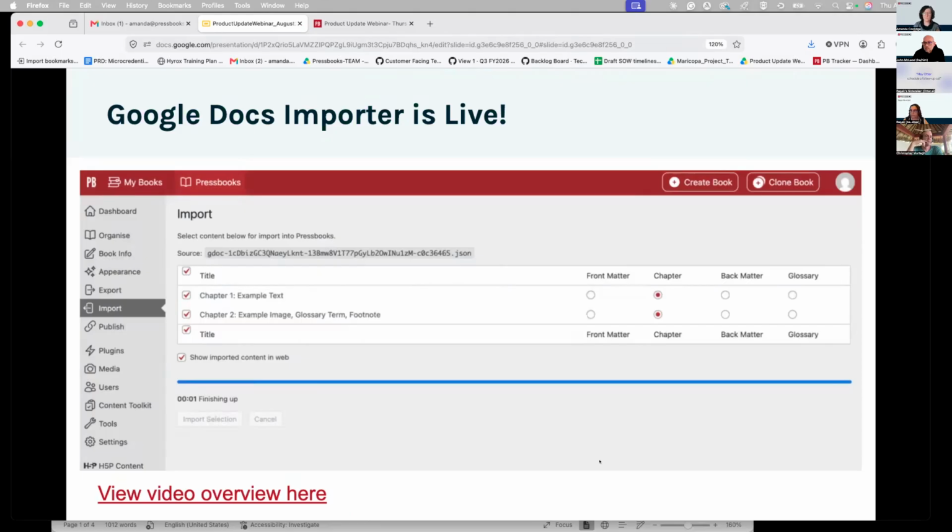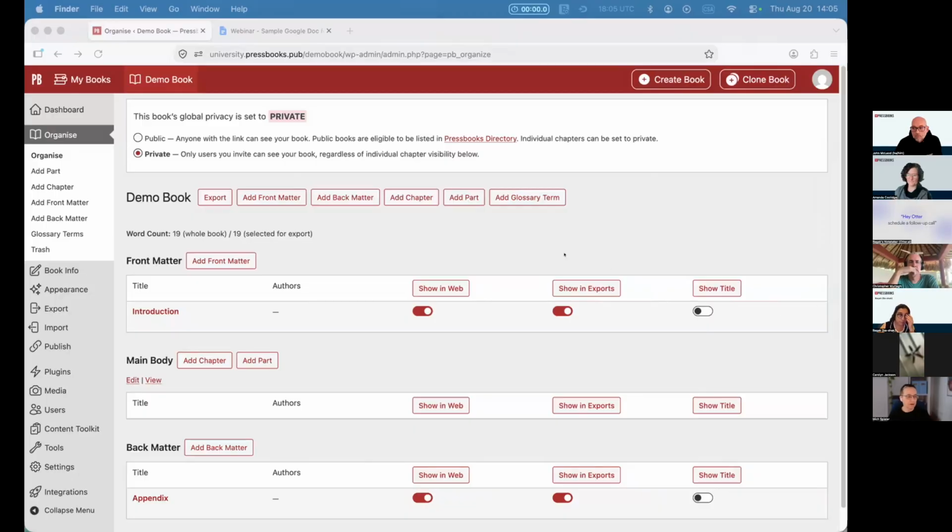The first one is the Google Docs importer, and I would love to invite Mitch to give us an overview on this. So I will stop sharing, and then Mitch can share their screen. Sure. Thank you, Amanda. Hi, everyone. I am happy to show you how this new feature works.